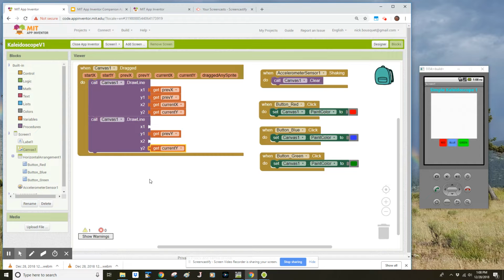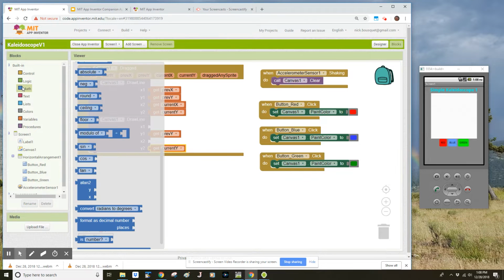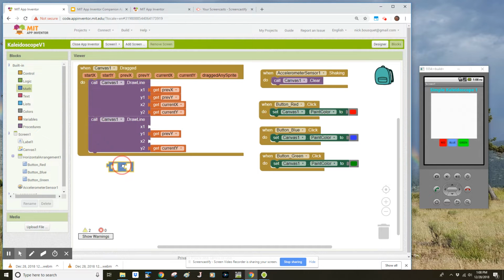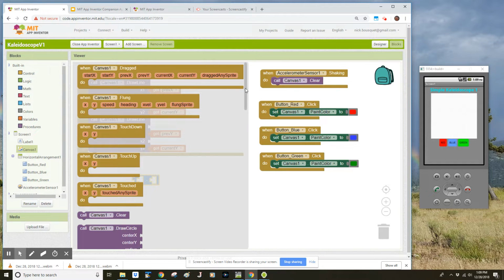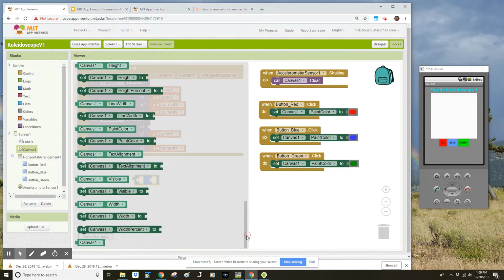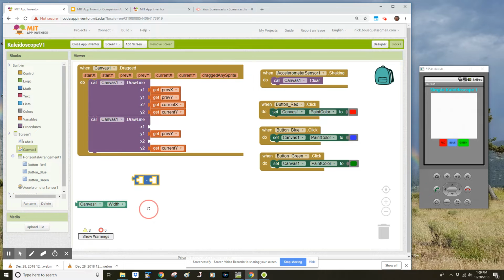To change the x values and get a mirror image, we're going to use a subtraction block from our math drawer. So if you click on our math drawer, we have a variety of options. Up near the top, you'll find this subtraction block. The first subtraction block is going to take the canvas's width, that's its dimension from left to right. Let's find that block. So all the way down at the bottom, it's the light green one here, canvas1.width.